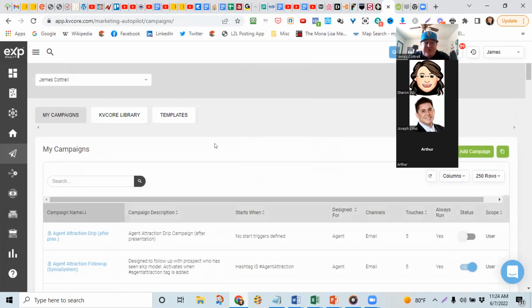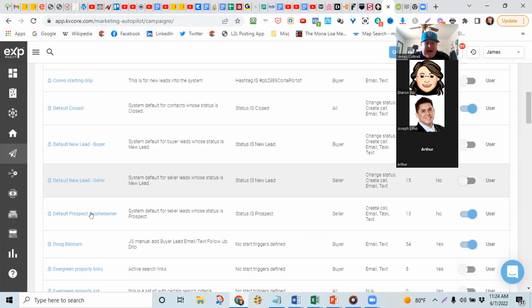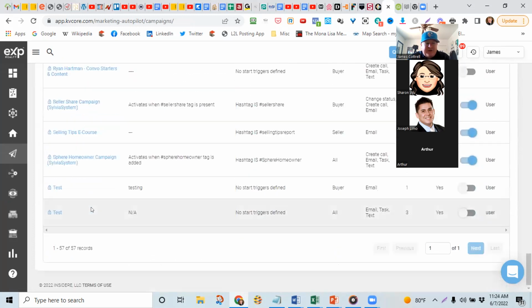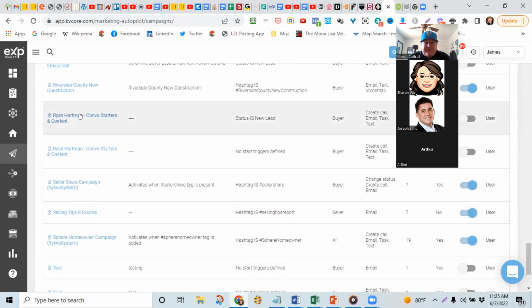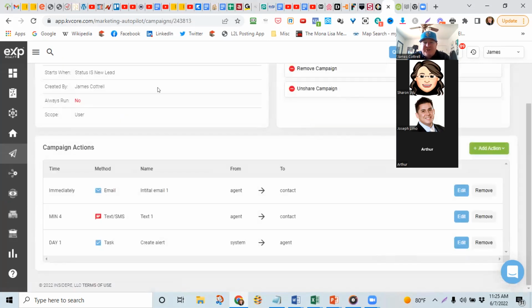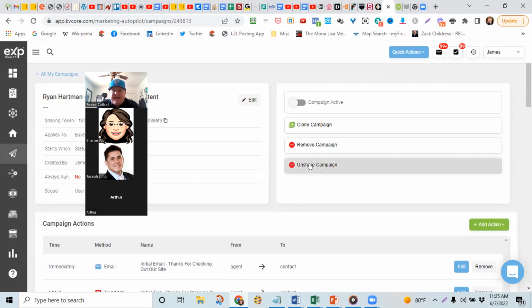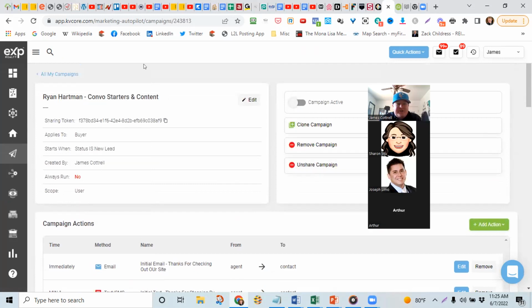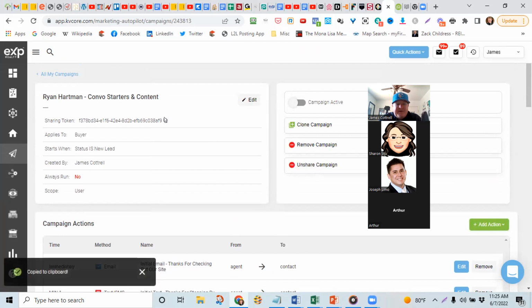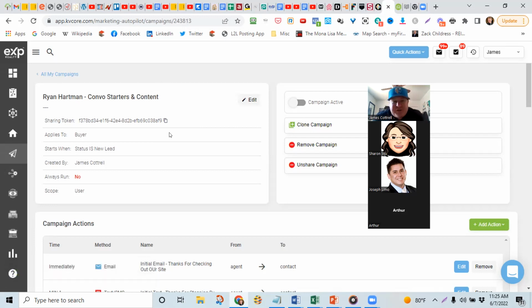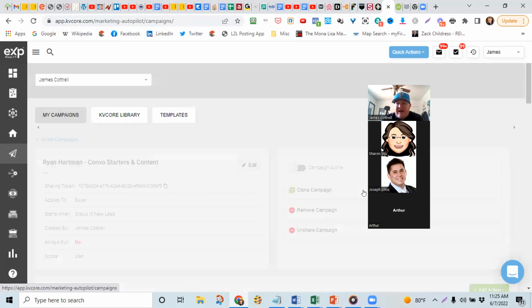As you know, all of the campaigns also have a share token, which I've shared with you guys before. If you have a campaign that you really love, you can copy this share token and share it with individuals. So if you're bringing on any agents, or you like certain campaigns that you've created, you can now share them with other agents as they come aboard and make life easier on them.